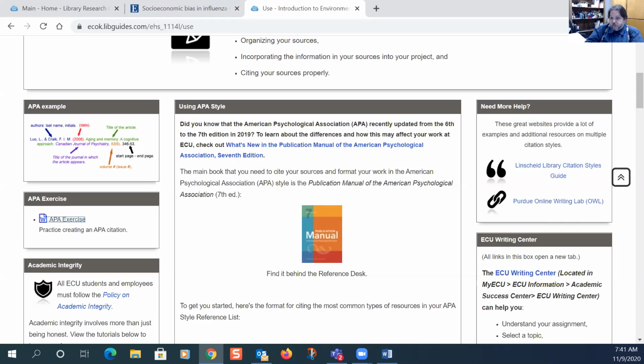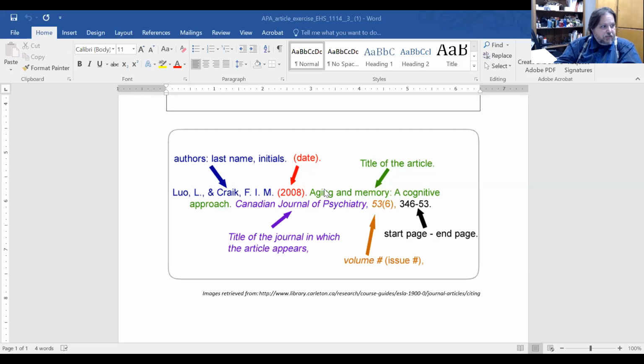I will go ahead and stop the share and bring up that Word document so you can see it in more detail. This is a diagram of the APA citation, so it will show you what elements need to be in the citation. So first you have authors and then date. It's even color coded, which makes it kind of easy to read and see.